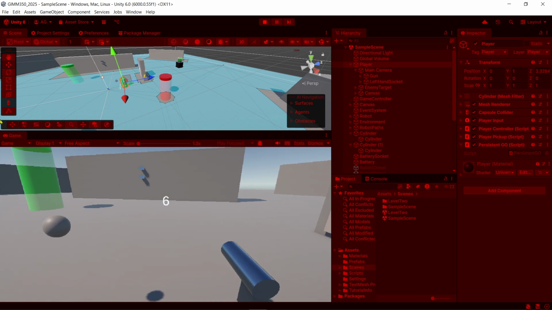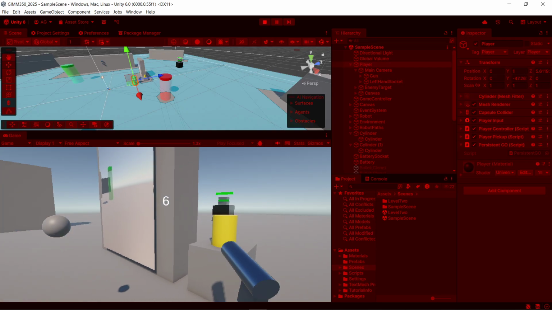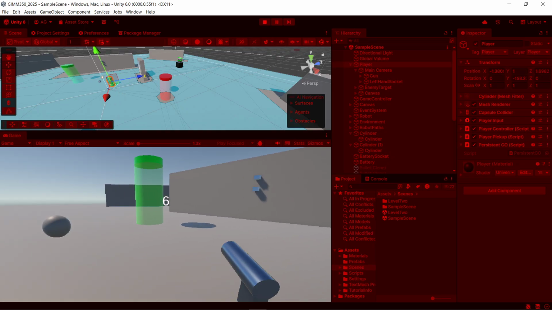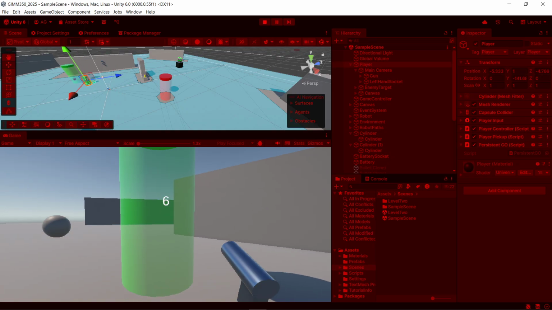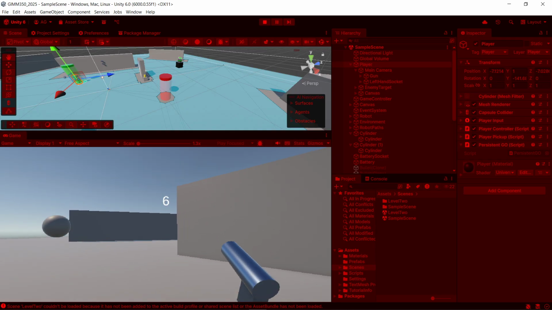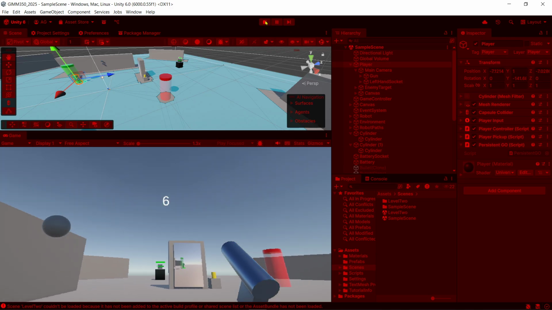And then, oops, let's rotate. I really need to change the camera control. We bump into that. Okay. Hold on. Get my mouse back over here.